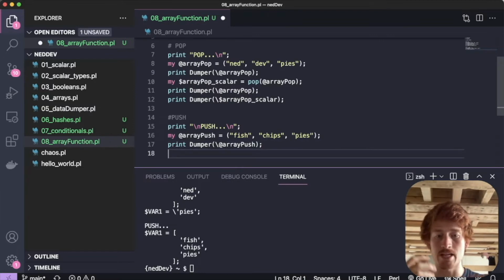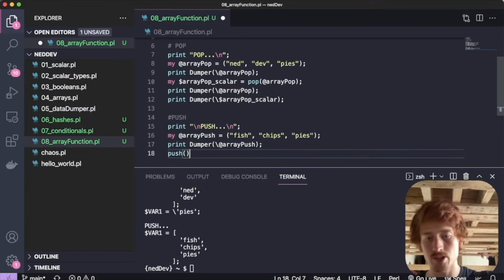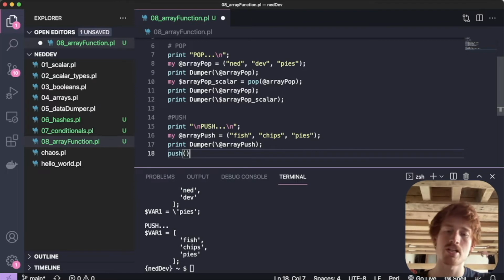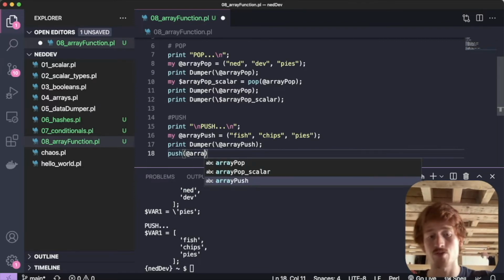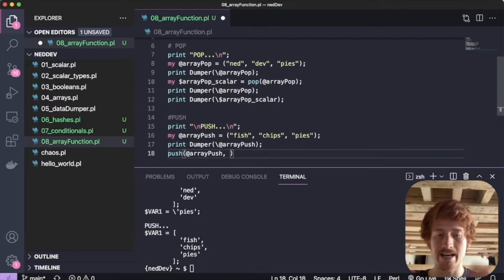Now let's do a push. Push is similar. We say the function name, we open some parentheses. The first argument is what array we would like to push to, and the second is the element that we'd like to push into the array.